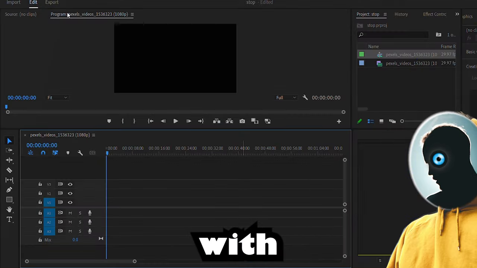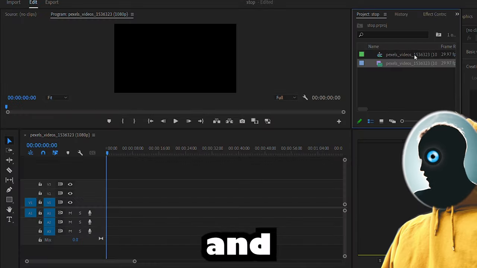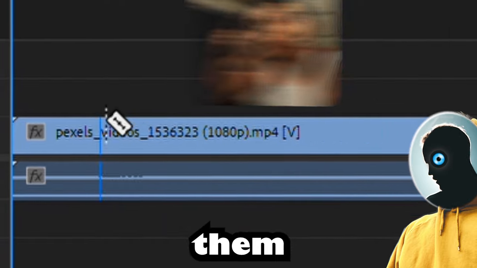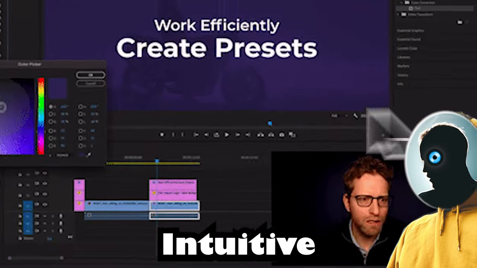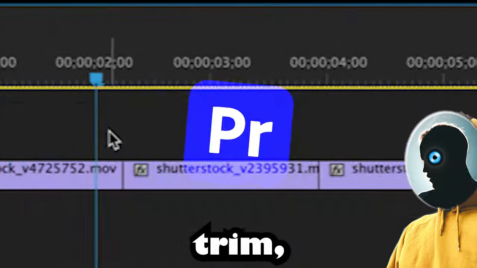Let's get down to business with some basic editing techniques. Drag and drop your clips onto the timeline, trim them using the razor tool, and arrange them to create a seamless narrative. Premiere Pro's intuitive interface makes it easy to cut, trim, and rearrange your clips with precision.